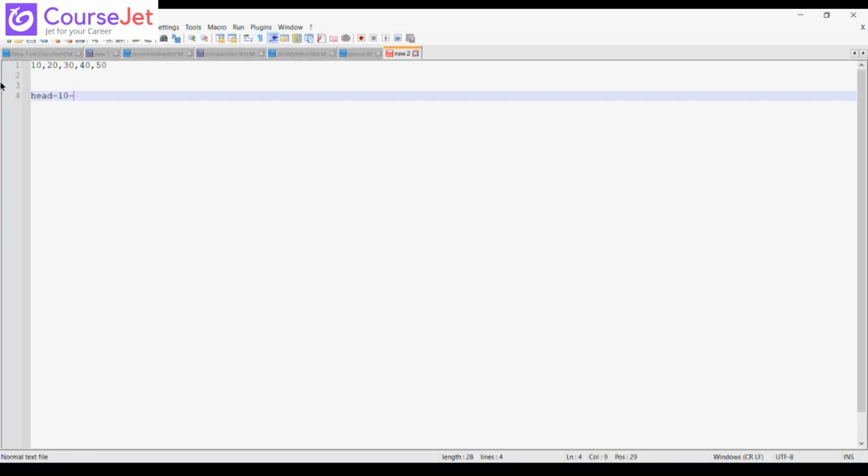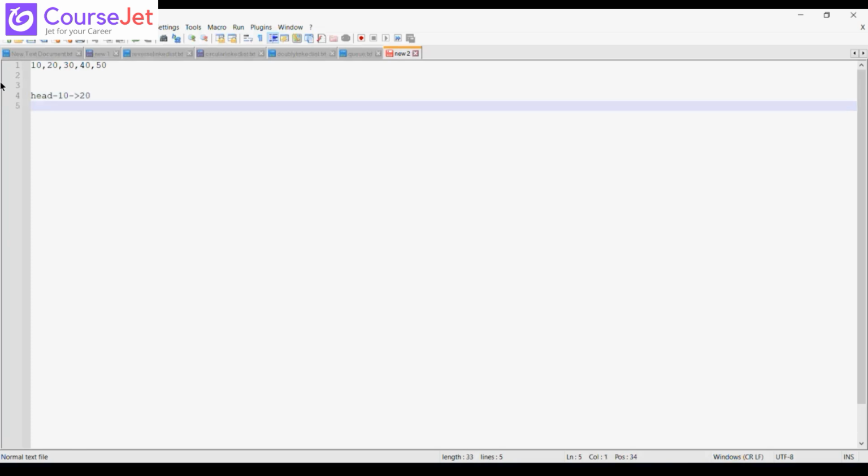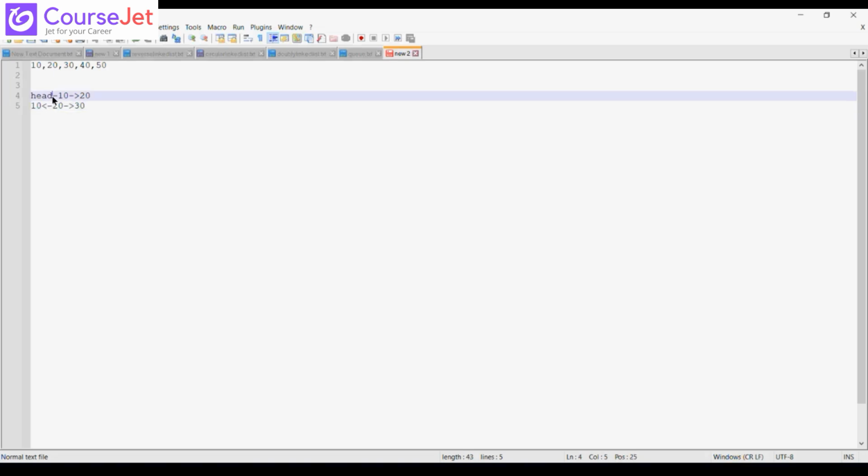Head 10, and then it should point to 20. And here you will have 10 as previous node, data which is 20, and then it should point to 30. So every time you will have two pointers. This 10 is pointing to head as well as it is pointing to 20. 20 is pointing to 10 as well as 30. 30 will point to 20 and 40.